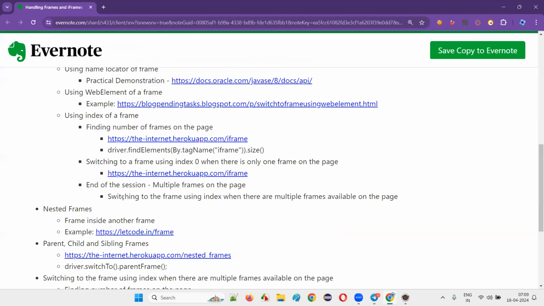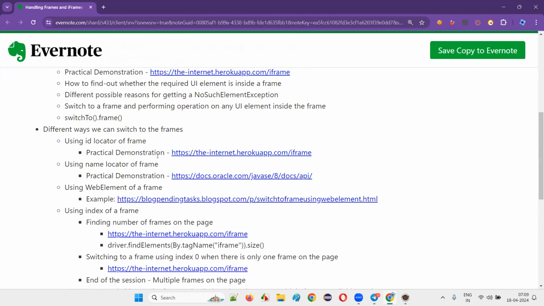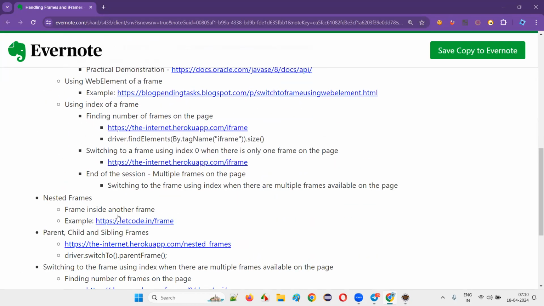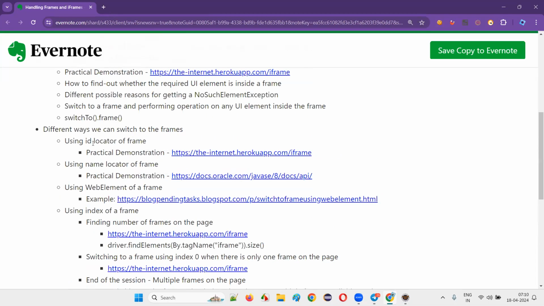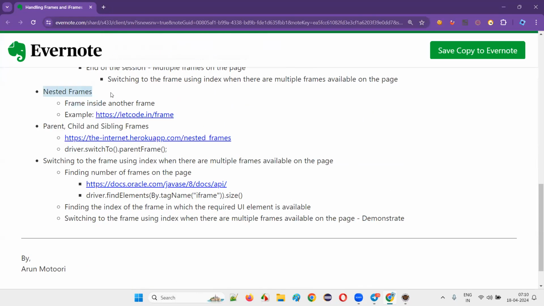And what if multiple frames are there? Can't we use the index? Yes, we can still use the index, but I'm going to cover that at the end of this session. As a last topic, which is not recommended anyhow, but just for the knowledge sake, I may cover it. But mostly we'll stick to ID locator, name locator, and if not, web element will be more than enough. You will go with index only when there is only one frame on the page. To simplify the process, we'll go with the index as 0, as I covered in yesterday's session. Now let's look into the nested frames.